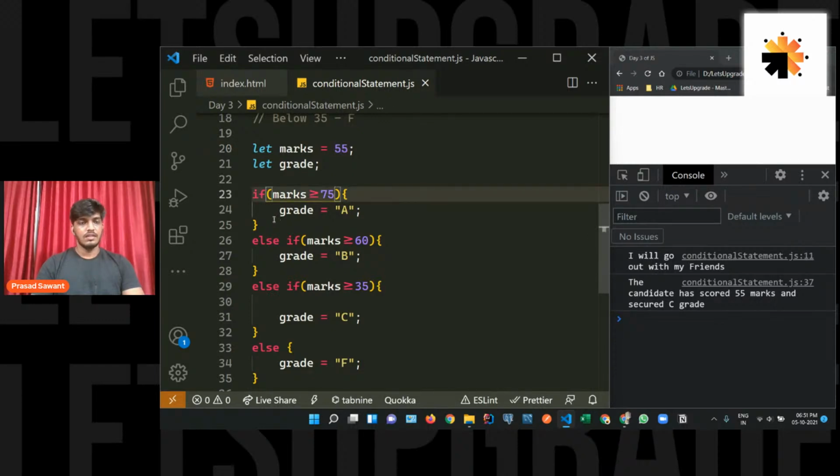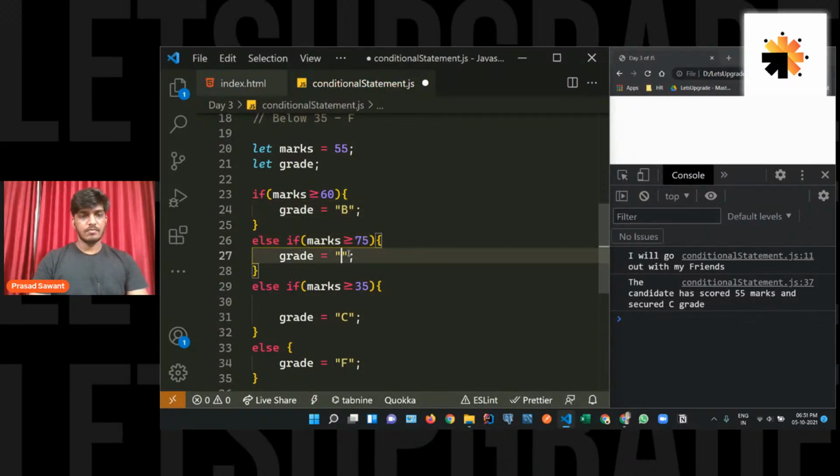Instead of this, let's make this 60 and make this 75, and make this B and make this A. Now you'll see that our value 75 is greater than or equal to 70, greater than 60, and also greater than 35. So in this case, your code will go into the first statement, check if the value is greater than 60. Yes, it's greater than 60, and it will print this, which is basically wrong.